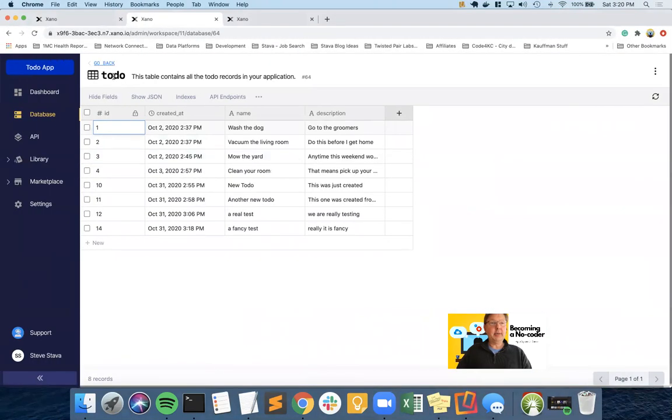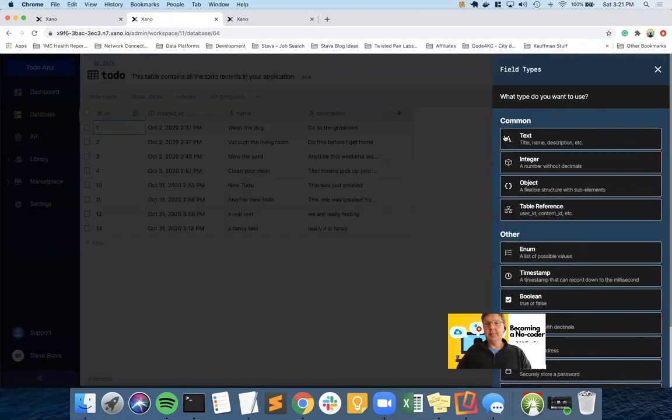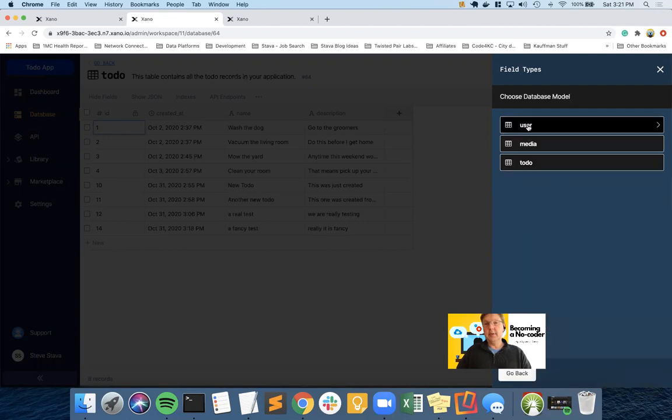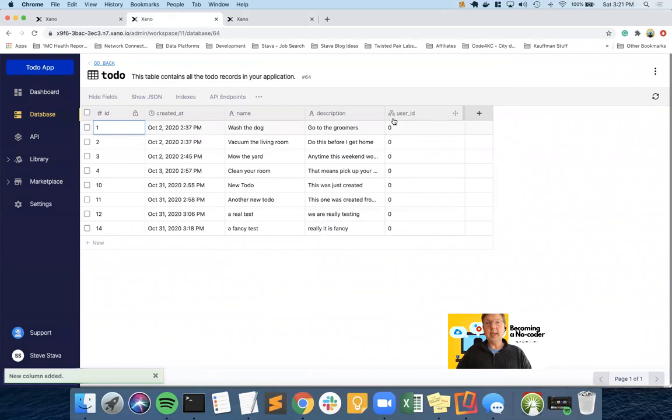We're going back to Xano. In the to-do, I'm in my tab that has the database showing. I'm going to hit the plus. We are going to do a created by. It's going to be a user that creates it, obviously, and the logged in user. So I'm not doing text or integer. I'm going to do table reference to user, and it'll automatically set it up for me. Okay. So at this point, I have the user ID table reference.